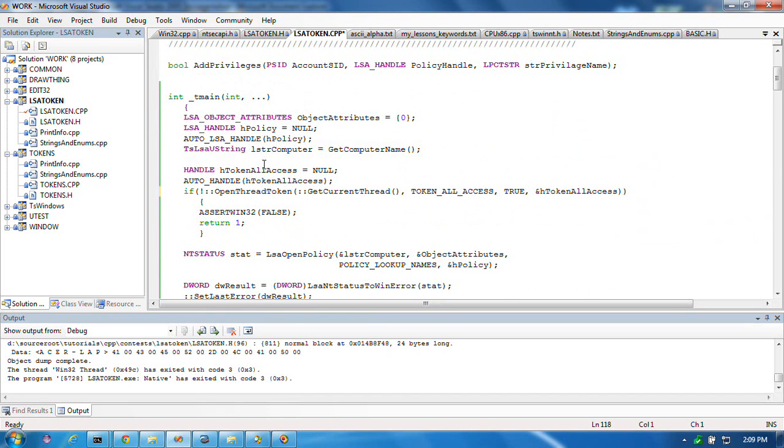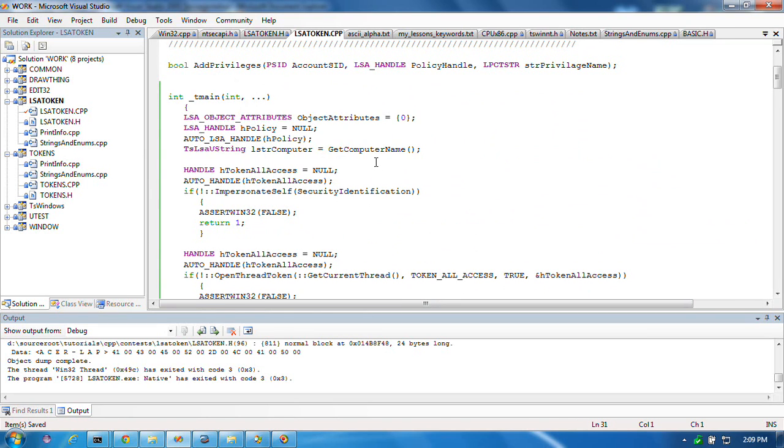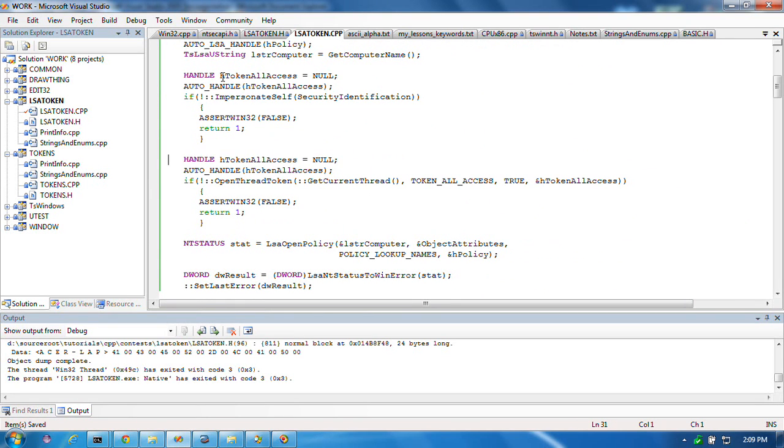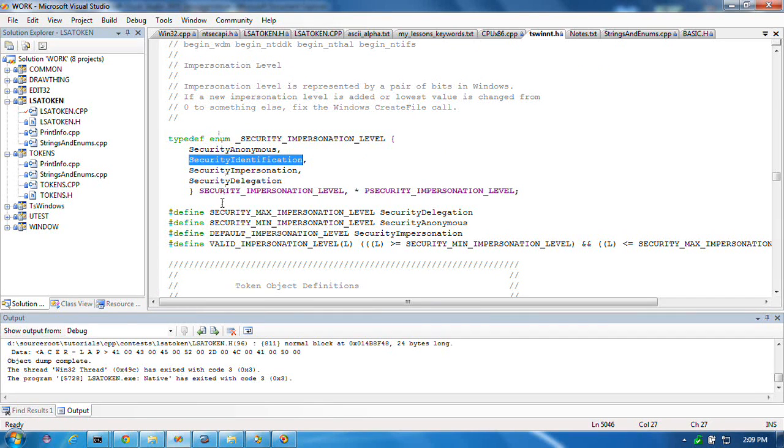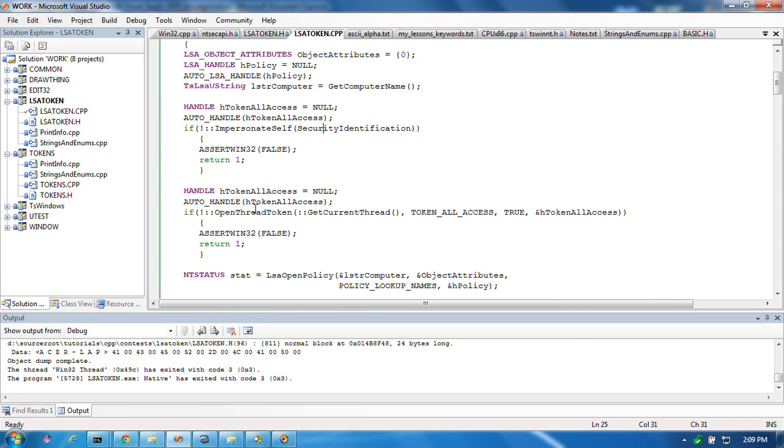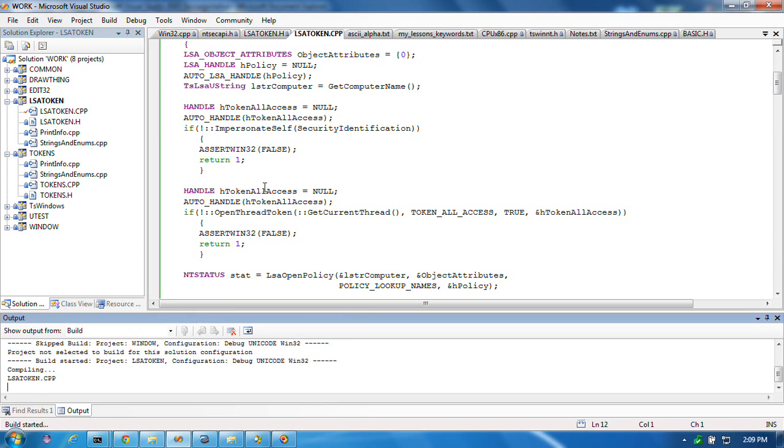Now, where was I? So I thought, for some reason or other, I'm going to try this impersonate self, and it turned out that there are 4 possible constants, and only one of them succeeds. Okay, so we've managed to impersonate myself.